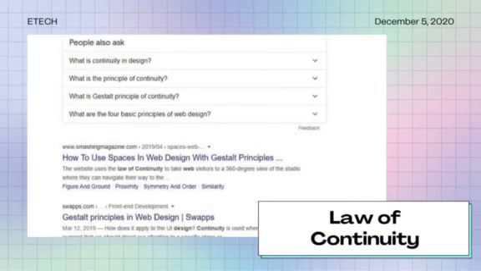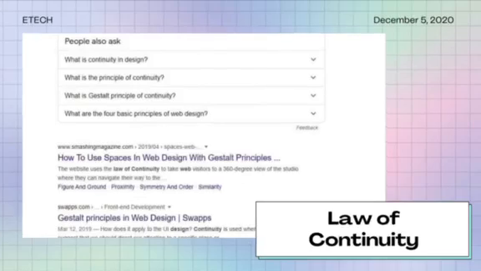Law of continuity says that items placed in a certain row or direction are seen as a group. In the following examples, you can see a row of questions people ask, or submenu items that are placed one under another or placed in a column as well. This can often be seen in Google.